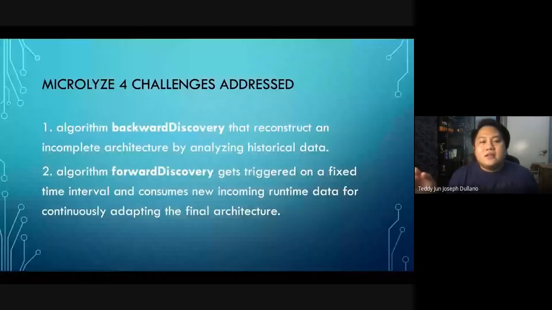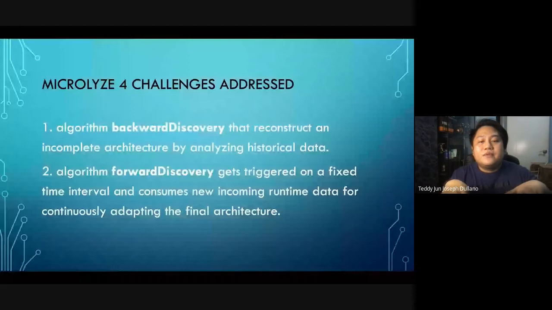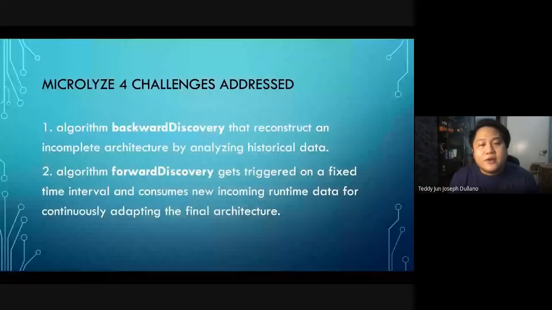So how do they address it? They created an algorithm they call the backward discovery and the forward discovery. The backward is to reconstruct the incomplete architecture. This is very technical already, but imagine that via these algorithms, when the layer or the program runs, they gather the data, store it, and analyze it. If they see that something is missing in the architecture, they analyze the historical data. Secondly, they try to fix it, and then they run it with another runtime data to adapt, to be able to give you the correct view or the final architecture.